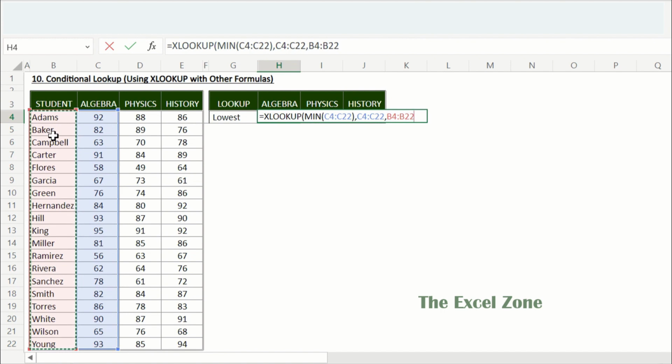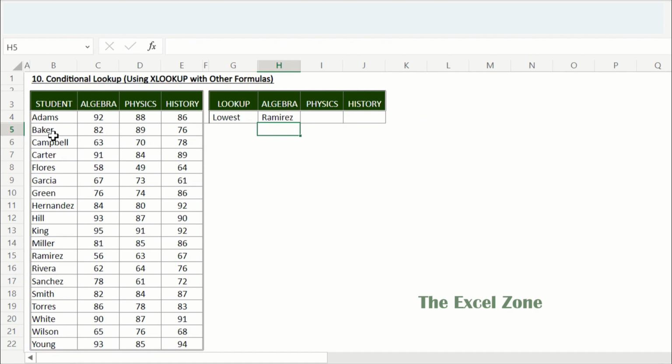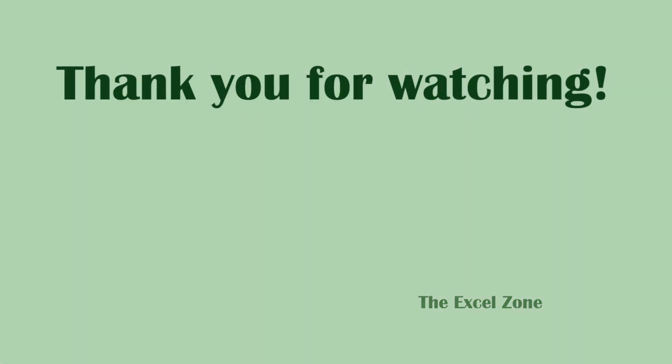We have to make this range absolute and press F4 because we will refer to this same range when we copy the formula to the other cells at the right. Close parentheses and hit enter. It shows that Ramirez got the lowest score in algebra. Then if we copy the formula right here, we'll find this info. Flores got the lowest in physics, and Garcia got the lowest in history. And we've done 10 examples of the amazing functions of Excel's XLOOKUP formula.